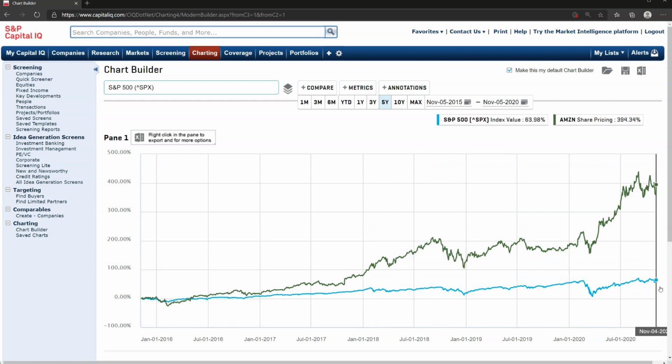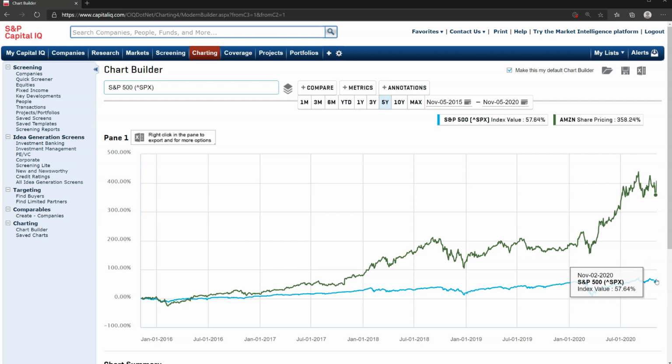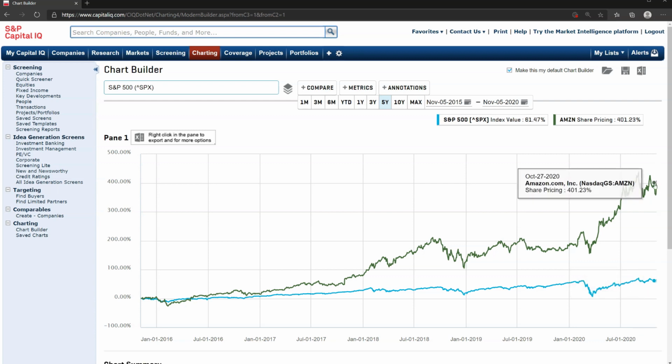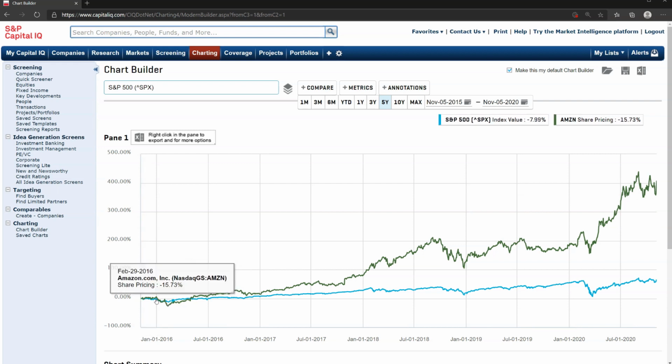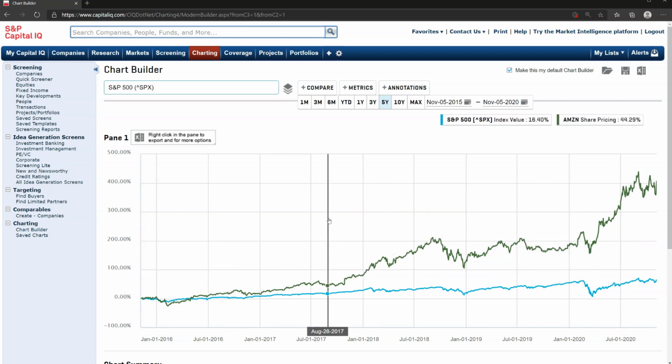So you can see that the S&P 500 over this time period has increased 57%. Whereas Amazon has increased nearly 400%. So a relative share price chart can be quite helpful for all sorts of presentations or analysis that you may do.